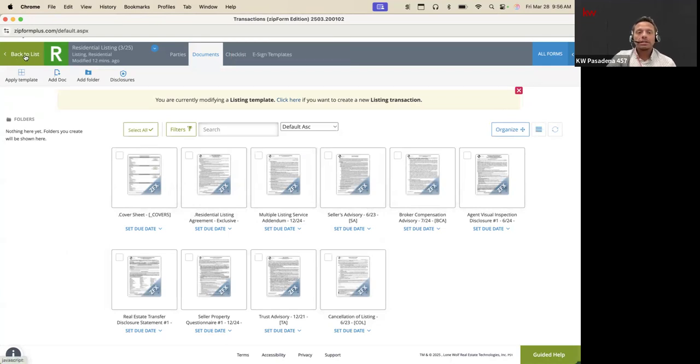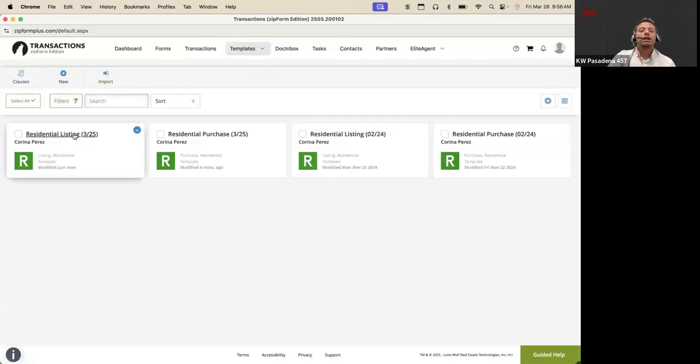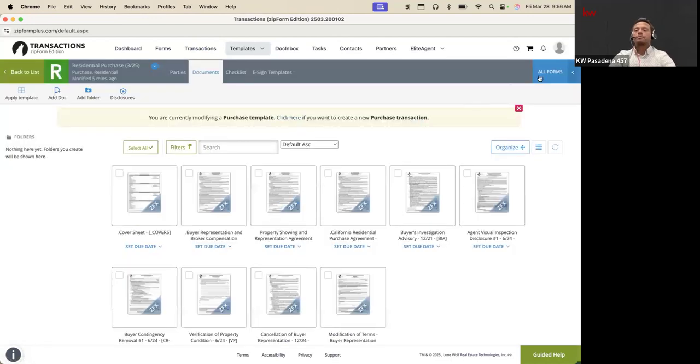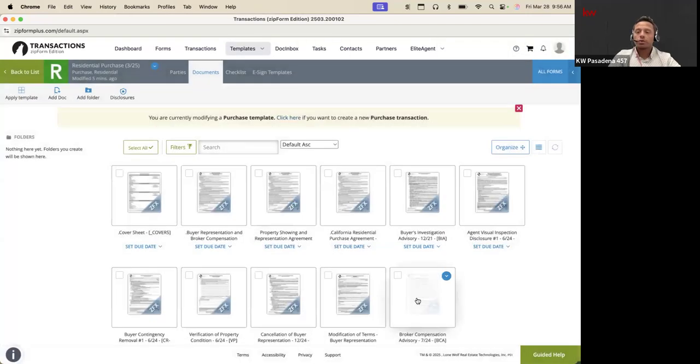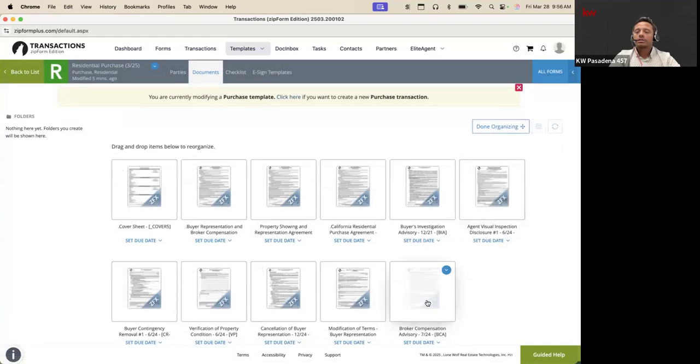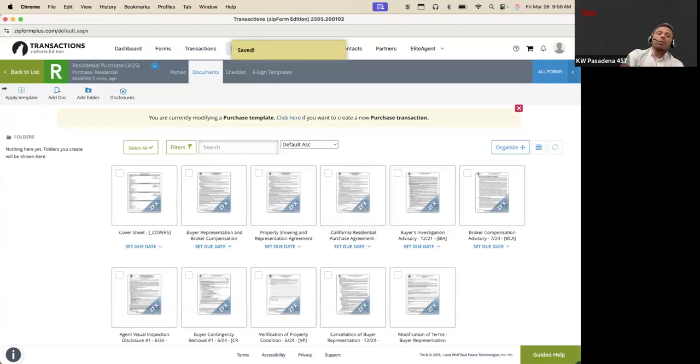So let me go back to the list. We're going to add broker's compensation advisory to the RPA. I totally forgot about that one. Boom. And that's going to be part of the signature stack. So I'm going to add that. Oh, sorry, I need to organize, move it up here. Done organizing. So let's kind of walk through this now.